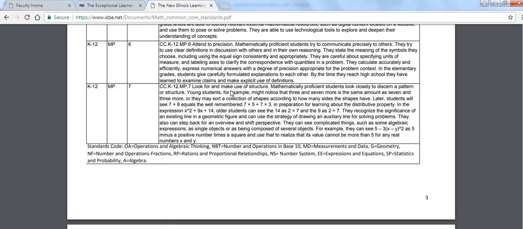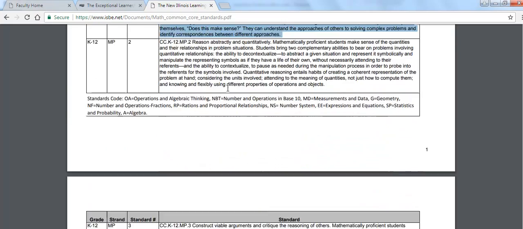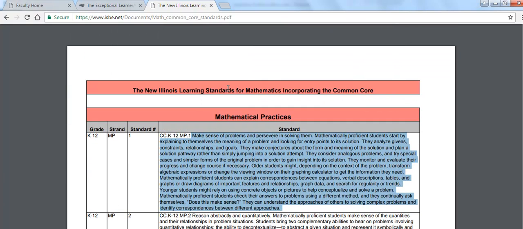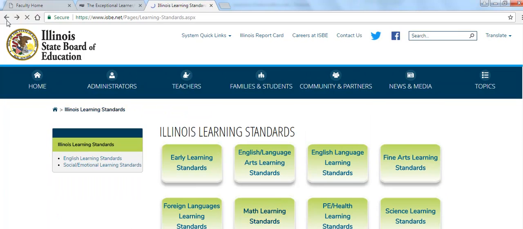Feel free to take a look at the standards. Even if you're not interested in teaching a content area like math, it doesn't hurt to take a look at the skills that are developed in that content area. Again, the content areas are early learning, language arts or English, the early English learning standards, the fine art standards, the foreign language, math, PE, science, and social studies. So feel free to take a look at them and let me know what you think.